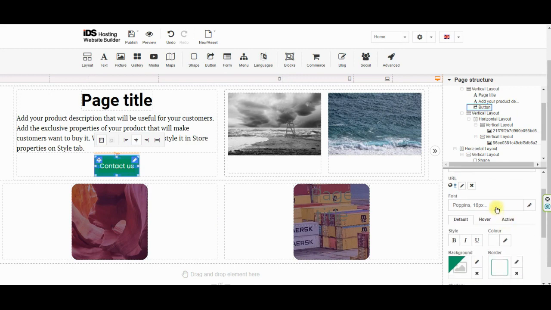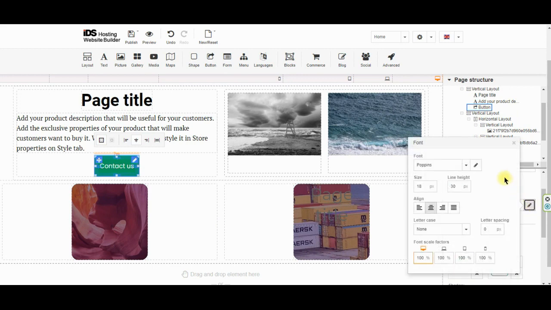You can change the font and various other aspects of the text, the size, the line height, the alignment, the letter case, uppercase or lowercase or capitalized, the spacing between the letters, and you can also change the font size depending on the screen size. So if you only want the mobile phone to be 80% of the font size, so as you go smaller screen, smaller fonts, you can do that here.